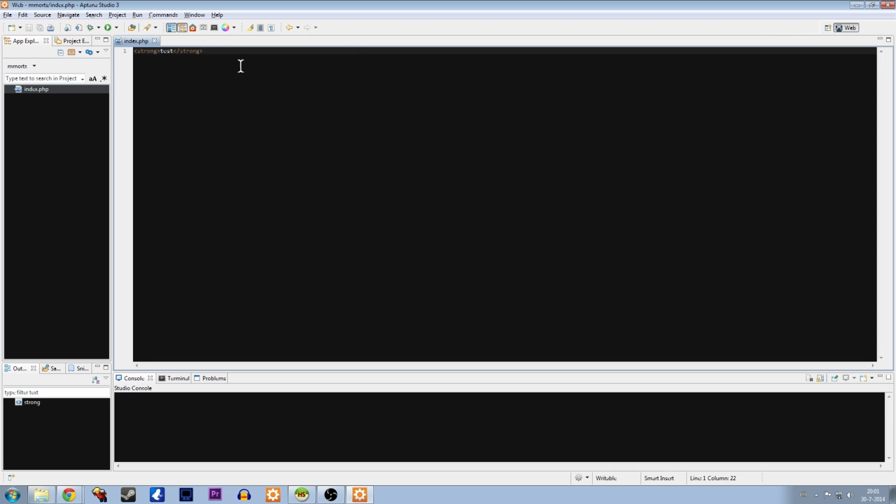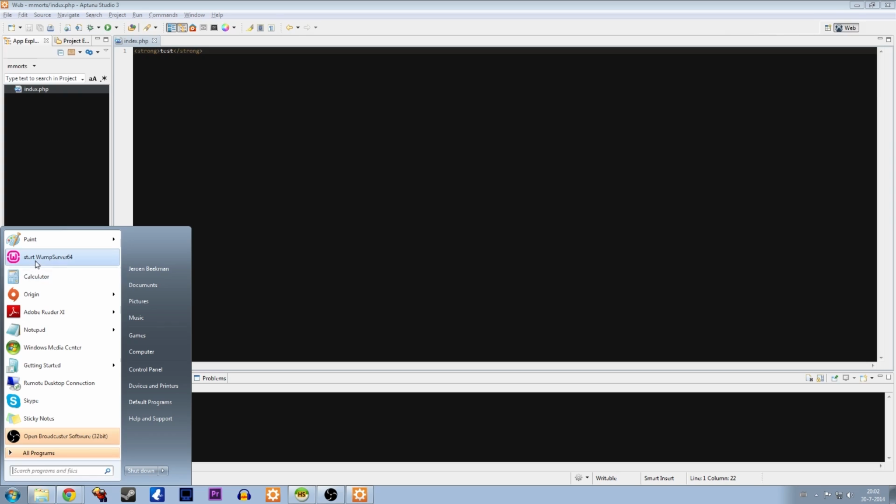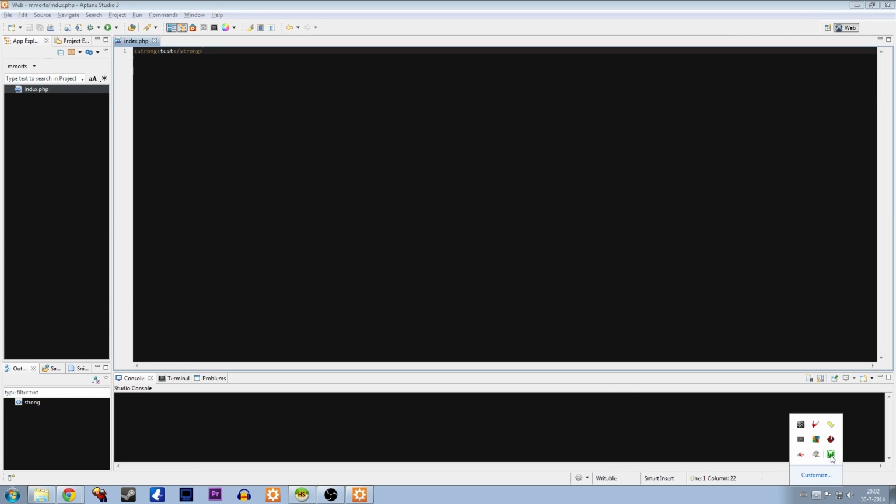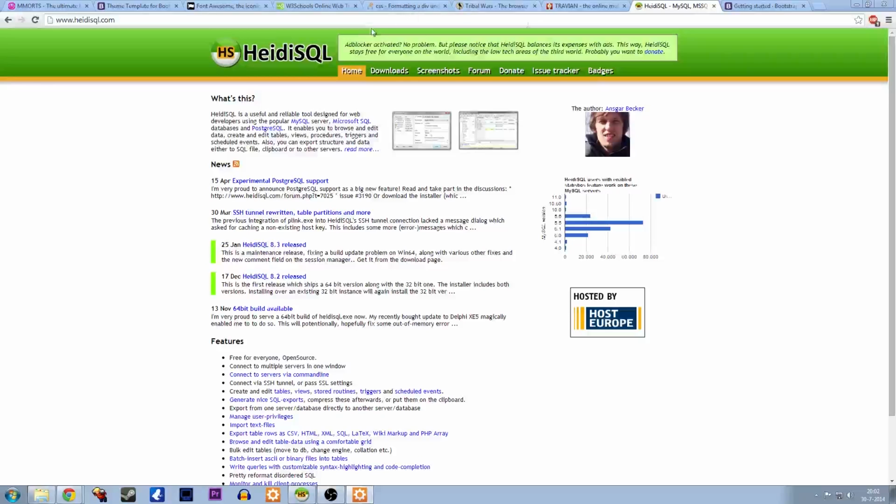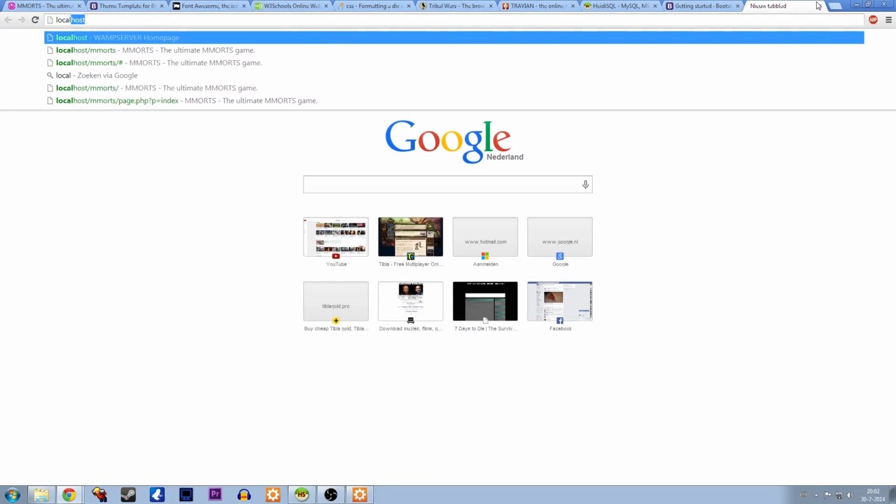In order to view this in your browser, you will have to start up WAMP, which you can do with the WAMP shortcut. Just click Start WAMP Server, and it will open it up, and on the shortcuts on the right you will see it in your Quick Icons menu. It's currently online. If you want to access your site, go to localhost / the folder that you've created inside of WAMP, in my case MMORTS, and you can see the test in a strong.